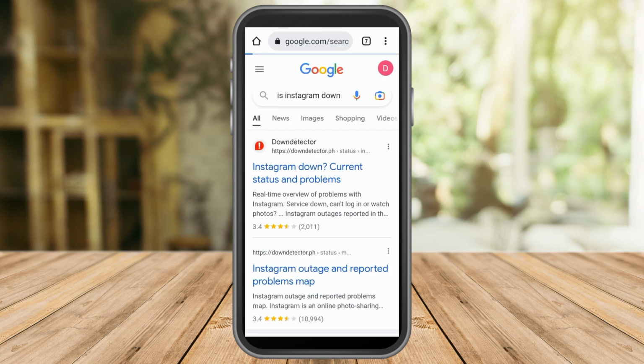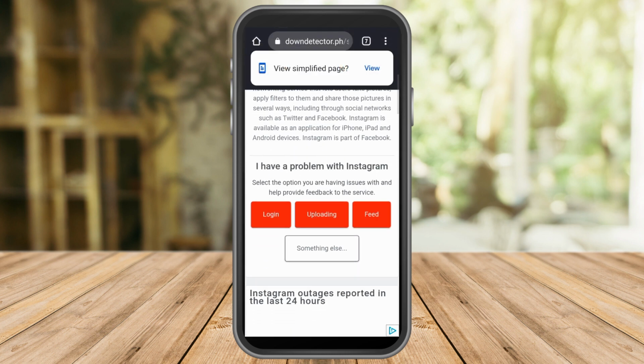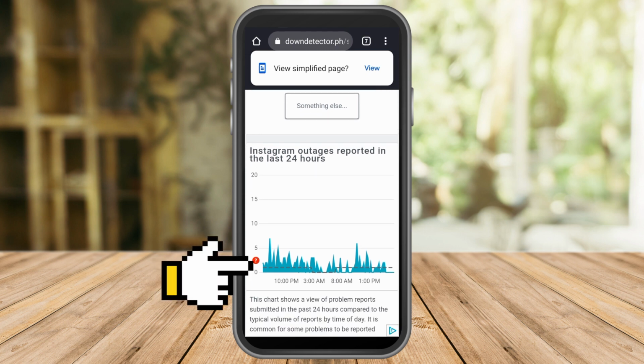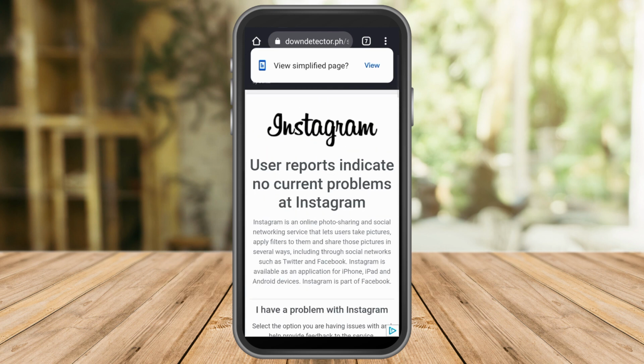So if you see that Instagram is down, not just in your case, but globally and internationally, then all you have to do is wait before going through other steps or making any moves, like fixing this and that. All you have to do is wait until Instagram solves the issue.